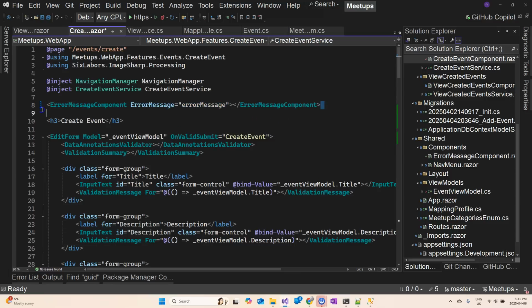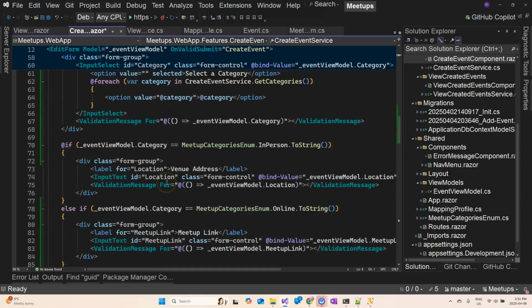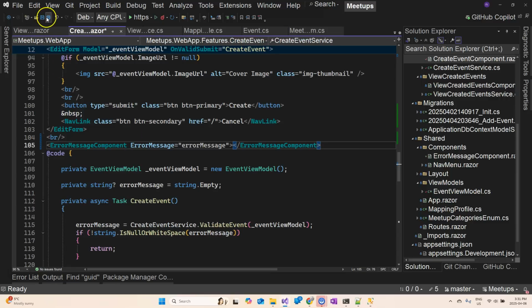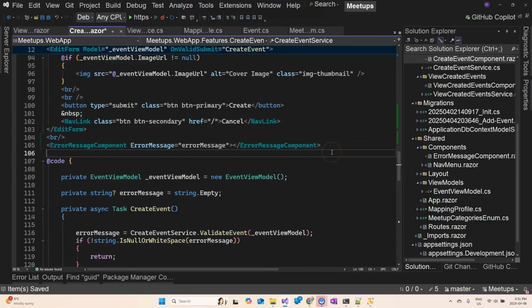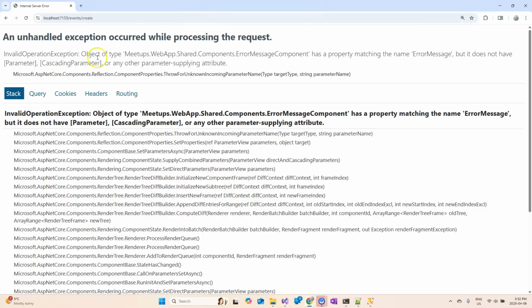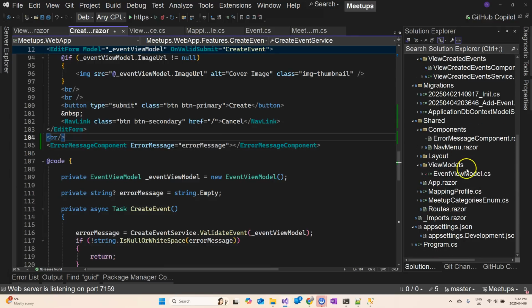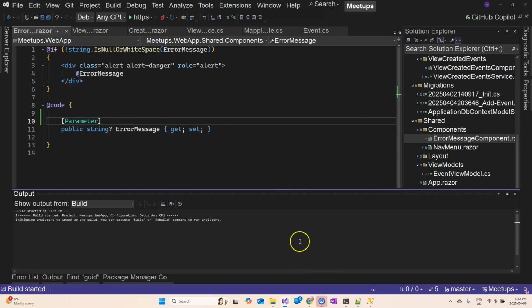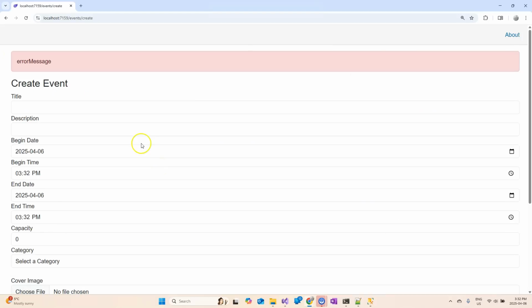And I'm going to copy and paste it over here at the bottom where I have a submit button. So I'm going to just let it show up right here after a line break, and then let's run it and see how it works. Okay, so it's complaining that it has a property, but it doesn't have the attribute specified. So let's go to the shared folder. Let's go to error message component and try to fix this problem. I forgot to add the parameter attribute here. Let's run the application again. Go back over here and wait for it to work.